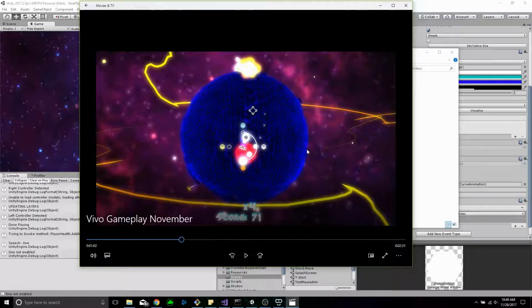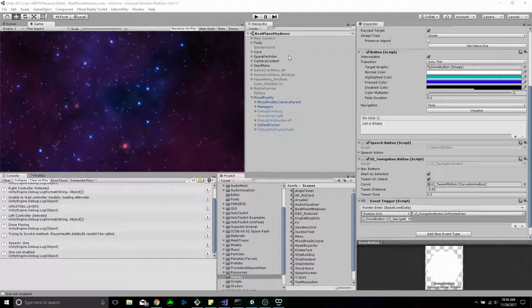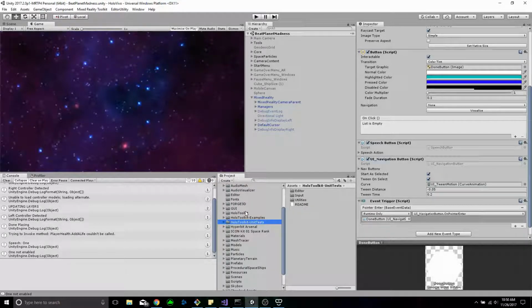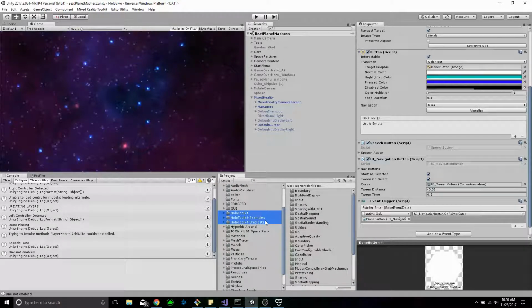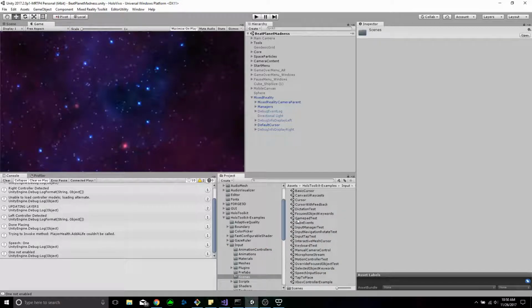And the first thing I wanted to do for my game is just talk about input. So how can I use these controllers and get them working with my game? So let's close this out. Once you import Holo Toolkit into your project, you'll notice these 3 folders. The one I started with was under examples and input scenes.